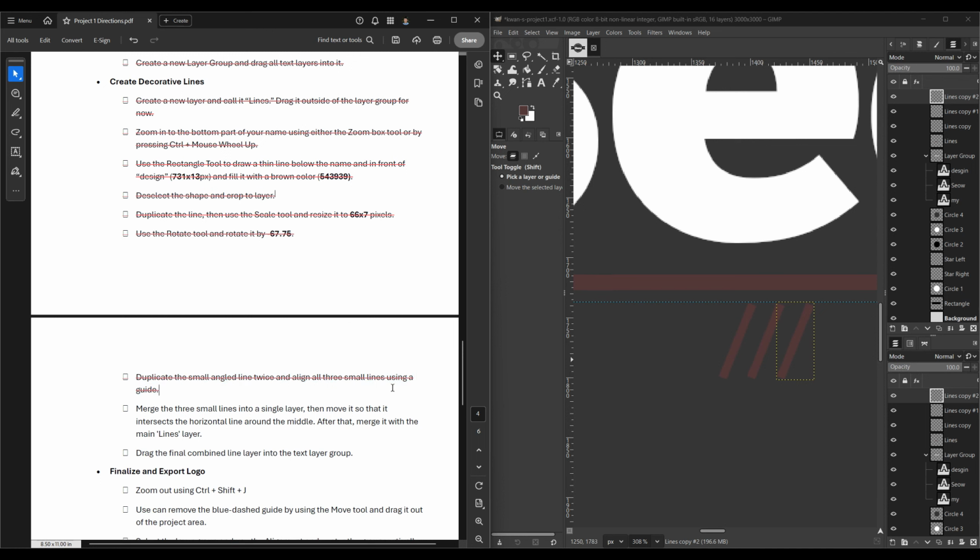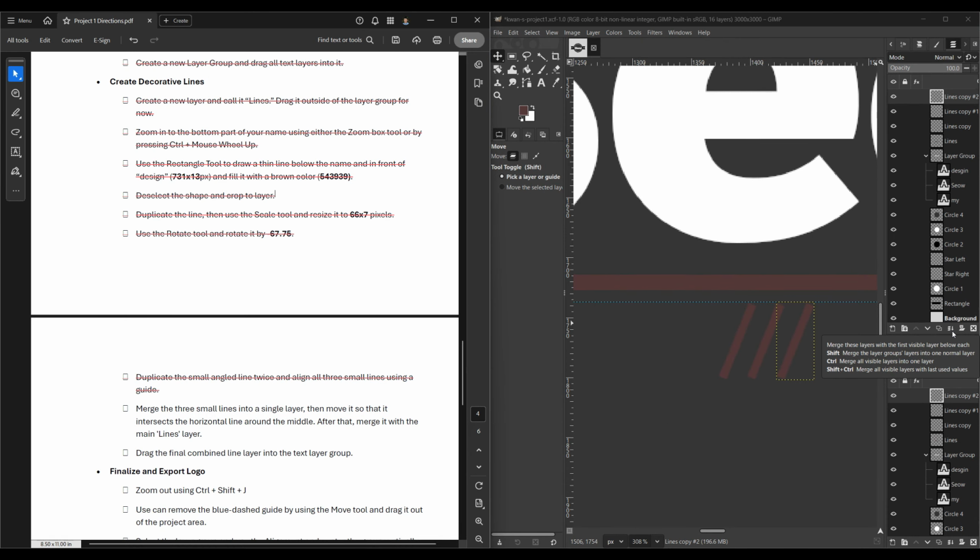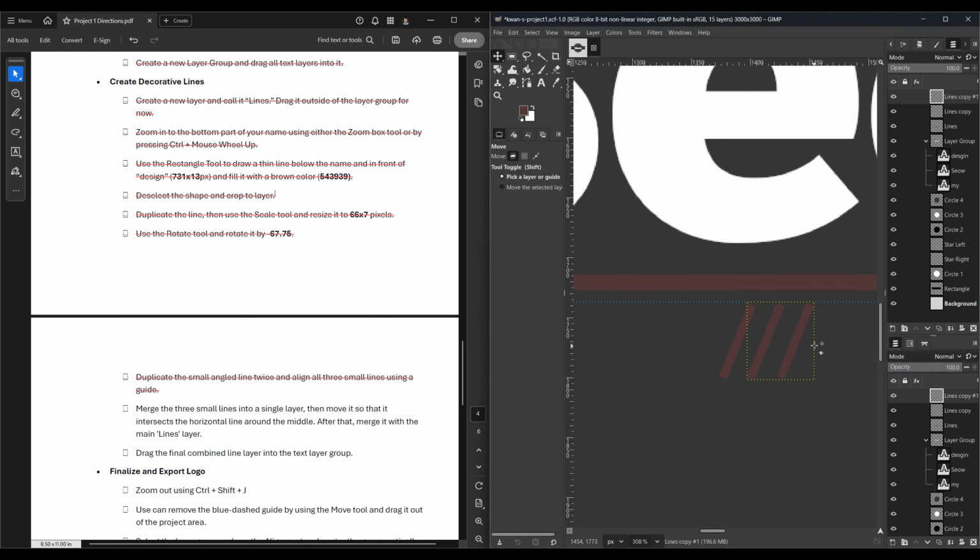And then we want to merge these lines down to a single group here. So to do that, let me go ahead and zoom in to this tool. It's right here. It's this 3 stack layers with a down arrow, which means merge down. Since it's merging down, you want to select the topmost layer, merge it down. You notice the crop to layers expanded, and then click it one more time. And now it's around all 3 diagonal lines. Okay. And then move it so that it intersects the horizontal line around the middle.